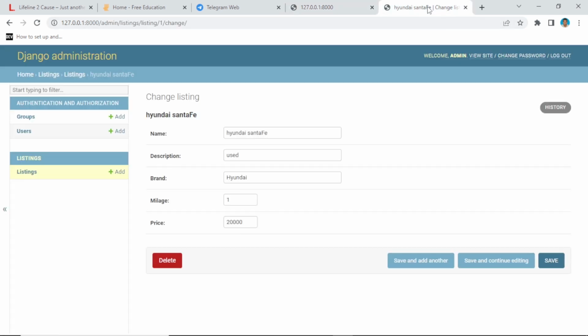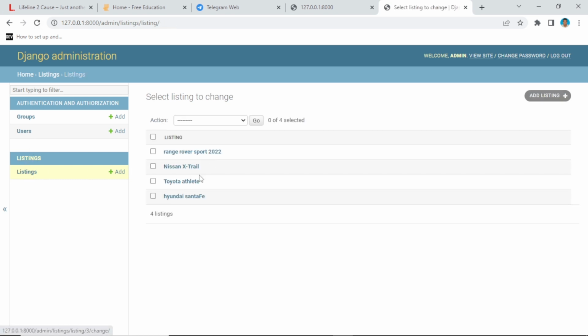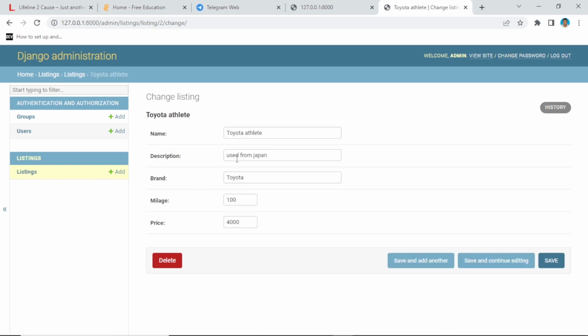Now if we go back to our listing here, and go to Toyota Athlete, and then let us see, now the mileage has been changed. So our form is working fine. Now it's time to go and see how we can delete our particular listing.